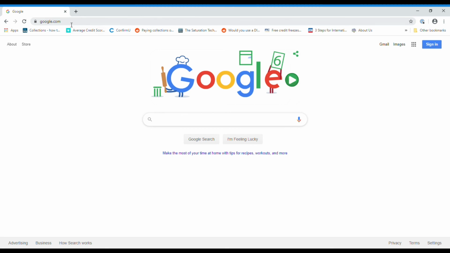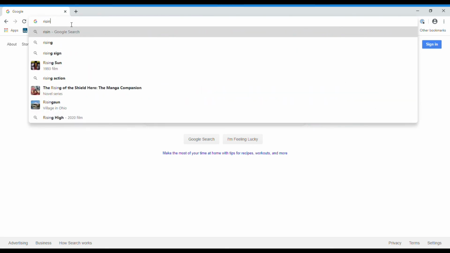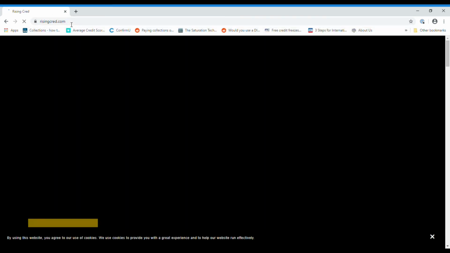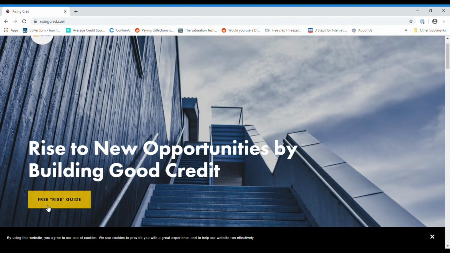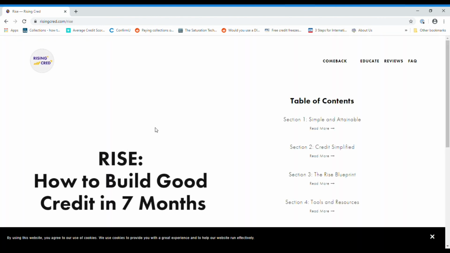Okay, as you can see from the sample application, applying for a credit card is fairly straightforward. Sometimes the most difficult step is just getting started. If you're new to credit, I recommend that you apply for the Petal Card or the Capital One Platinum Credit Card. You can find a review of both in my free Rise Guide, which is a complete walkthrough of how to build good credit in 7 months. I'll leave a link in the description.